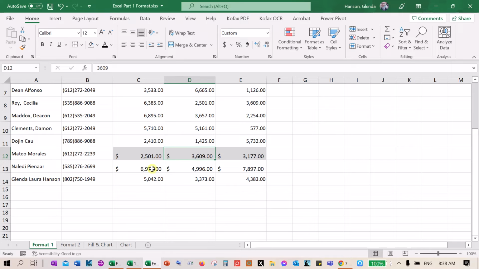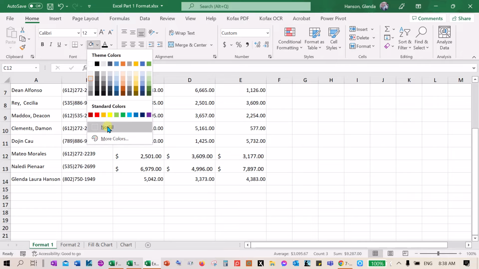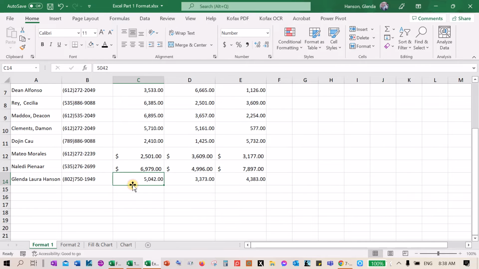And right now we have some shading here and we don't have any shading there. So I can click here. This is shaded. And I can come up here to this paint bucket and I can say no fill, and that took it off.